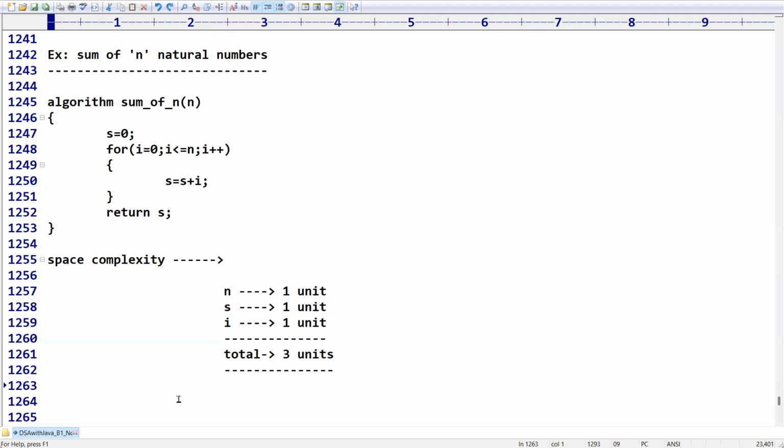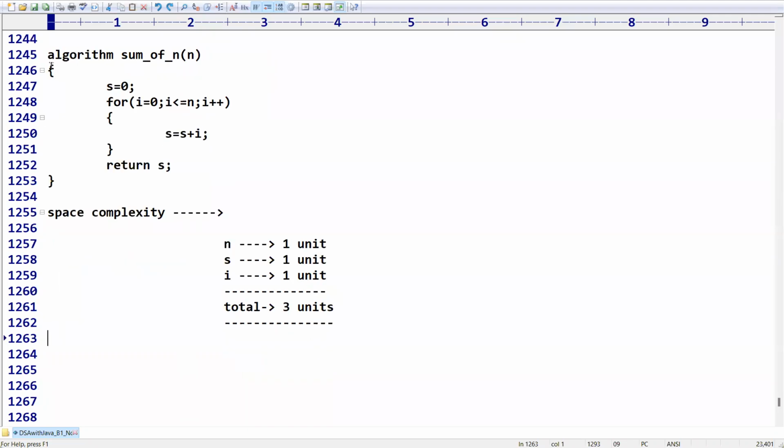For a program, array is a storage. Sir, please wait. I will cover all the related examples. Okay. Now, let me take the next example.